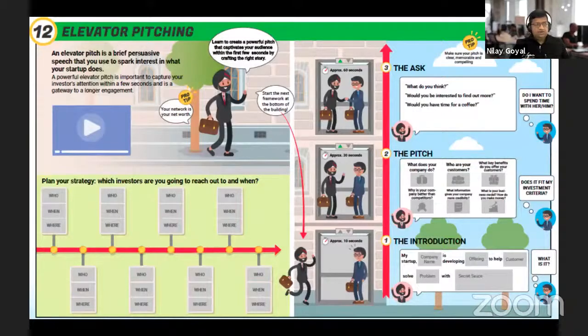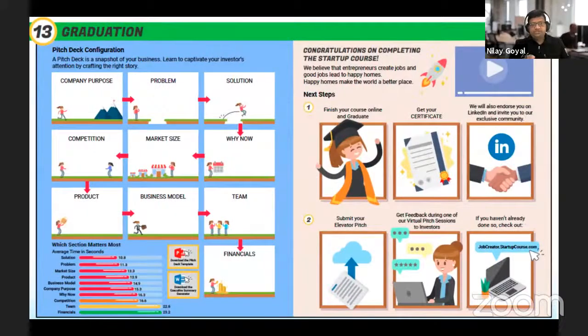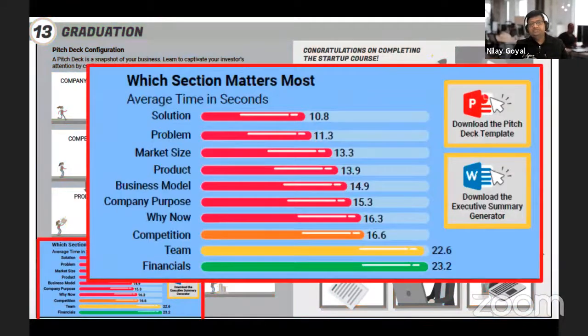But we also have a detailed pitch deck configuration that you can use to pitch your investors. There's a 10-slide pitch deck that we use. And more importantly, we help you identify which section matters most. Where do investors spend the most time in your pitch deck? What you find is investors are more interested in your team and financials, and entrepreneurs often spend a lot more time on the problem or their product. So there's a bit of a disconnect there.